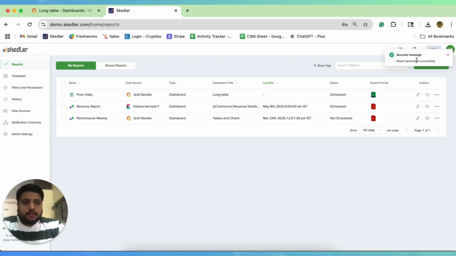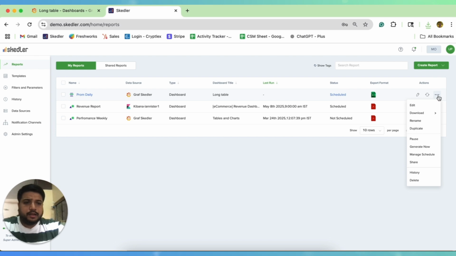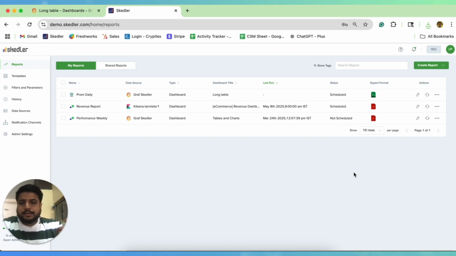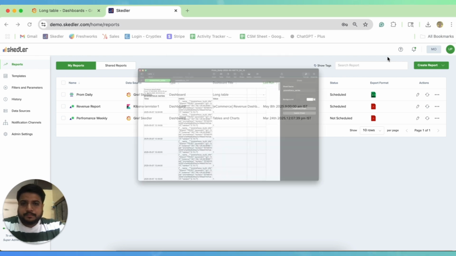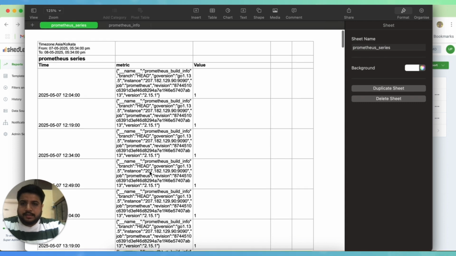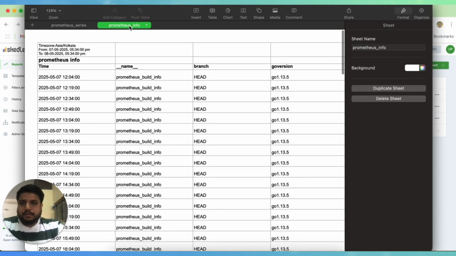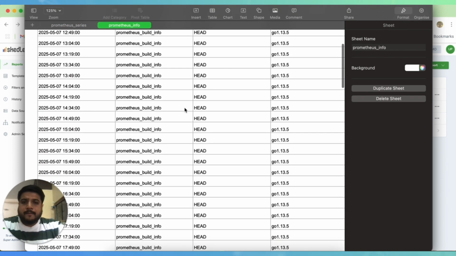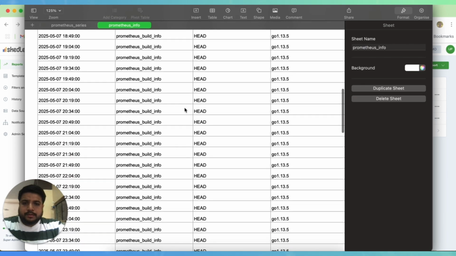So my report is being generated. Now I can just download it. Either I can click on this Excel and CSV option, or I can use these 3 dot icon to download, pause, or manage schedule and share this report with my other Skedler users within my organization. I'll quickly show you how our downloaded copy looks like. First, the information of my Prometheus series dashboard, and in the second tab there is the information of my Prometheus info panel, which was present as the tabular data.